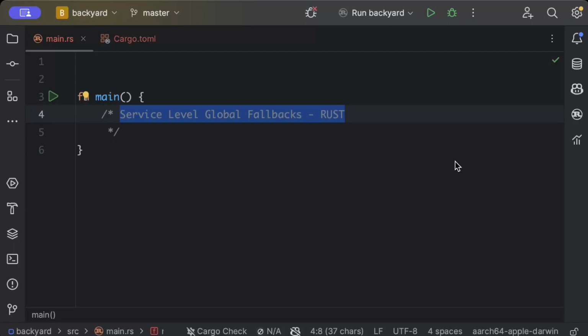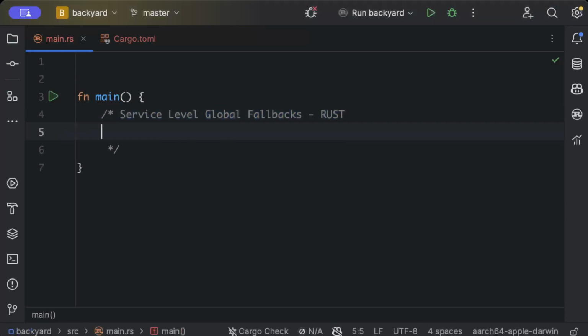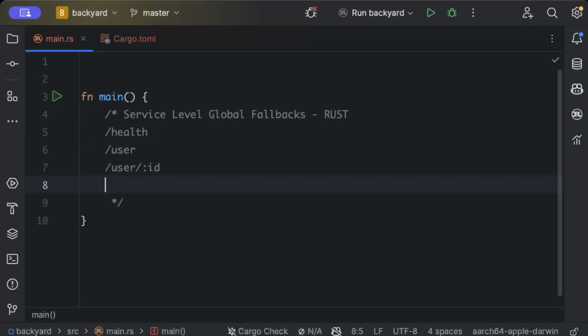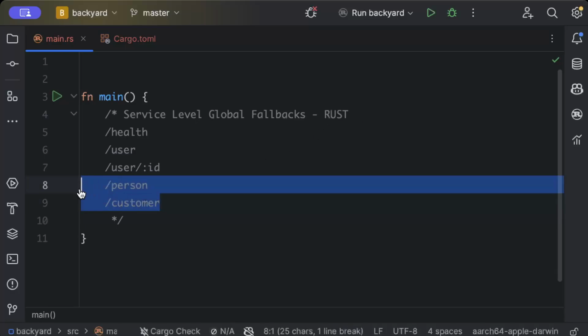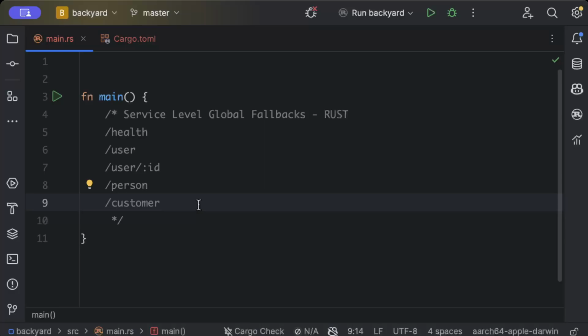So first of all, let's understand when we need global fallbacks before we start implementing them. Let's say we have some routes, like /health and /user/{user ID}, and then someone requests us on /person or /customer, which will obviously return a 404 not found. But what if we want custom handling from the server side for that, which will act as a fallback? We can maybe have some monitoring there or route to a different service. So let's see how we can do this.